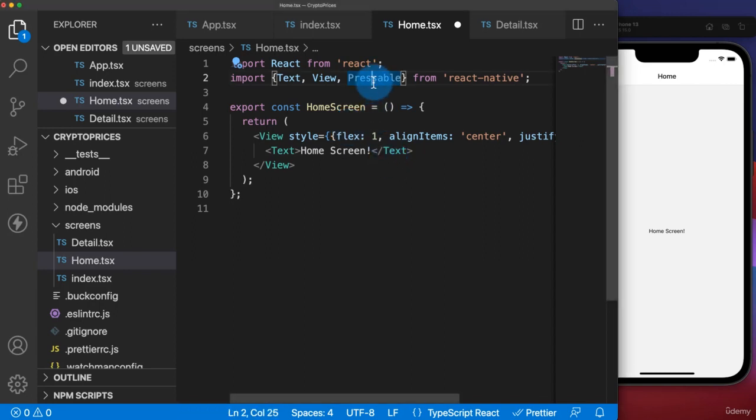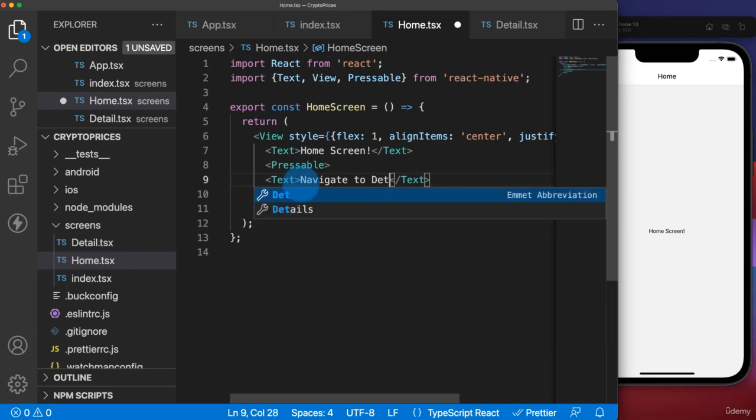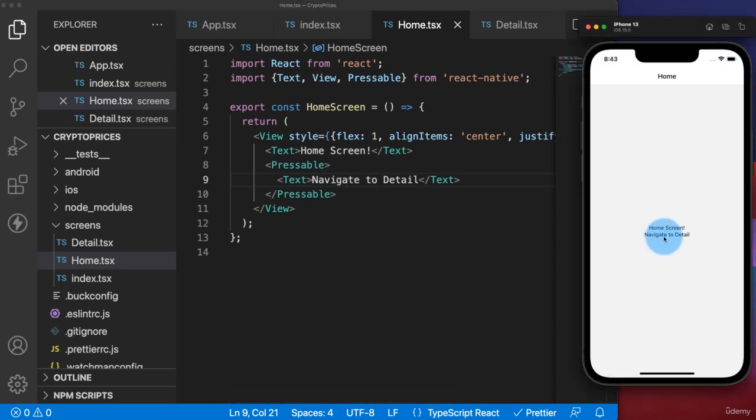So calling the pressable component, we can call it directly here. I'm going to call it and then close the tag again. And inside this pressable, you can specify the text which you want, for example, navigate to detail. So you need to call the component which is called Text inside the pressable, so it will have that button as well. So let's say here, okay, as you see, we have the navigate to detail button. We will see how we can style it later and make it really look like a button.